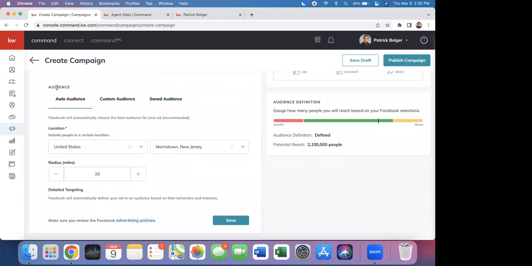This part is specifically why you should be running all your ads through Command, because we can target specific interests. Keller Williams has a partnership with Facebook so that we can do this. If you just run your ad through Facebook instead of through Command, you're not targeting specific interests. So I'll show you how to set this up.